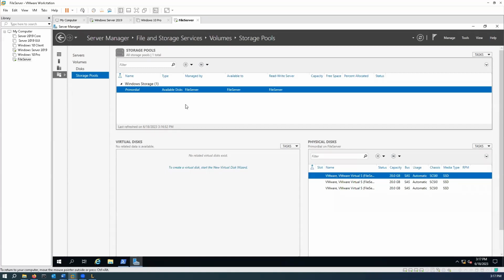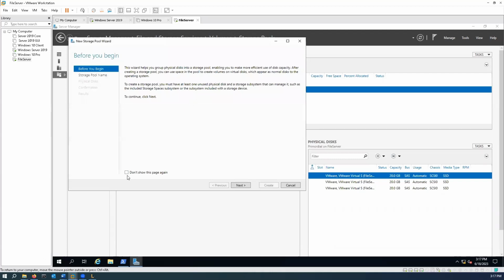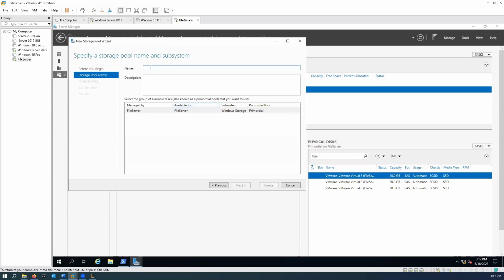So right now, the only storage pool that is available is our primordial, which means that we have storage pool available as a service, and we can create our own storage pools that we want to do. So if we were to right click on this and click new storage pool, we'll just click don't show this again so that we don't have to see this. It's going to ask us for a name. So we'll call this storage pool 1. And we'll pull from our primordial storage.